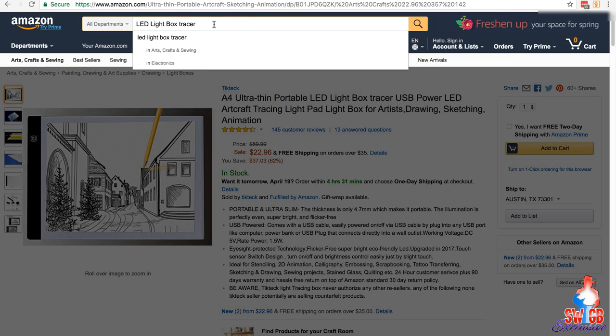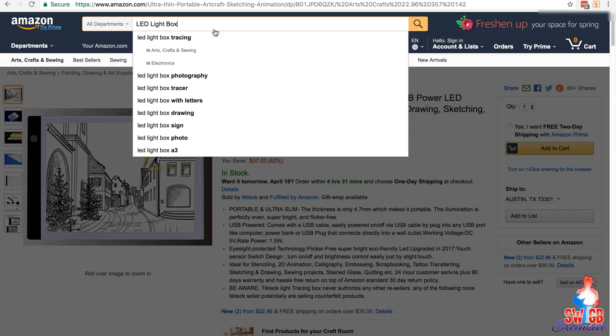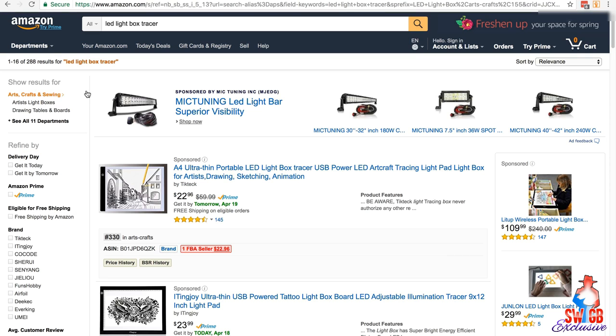Now if you get to this point, if you're copy and pasting like me, then it won't always show you them all. What you can always do is just hit backspace and see what kind of thing it gives you. And you can see traces there. We've also got tracing, but I'll go with tracer. And let's see what we've got.